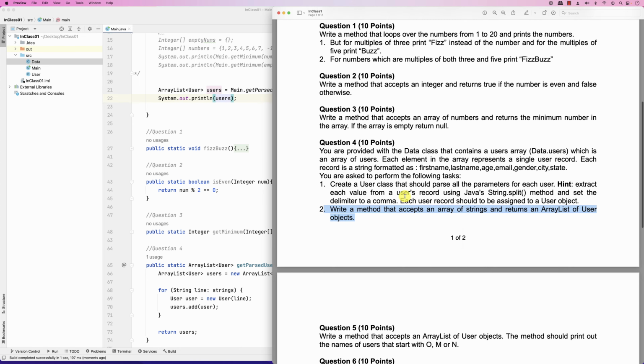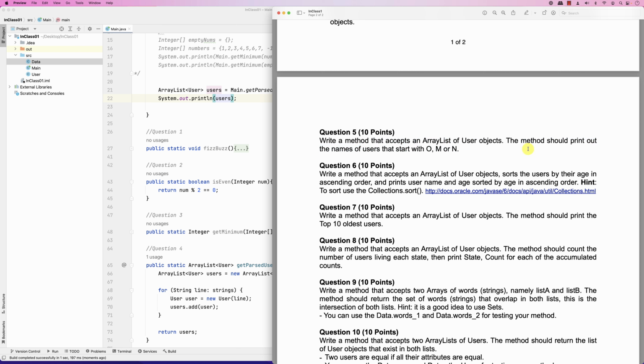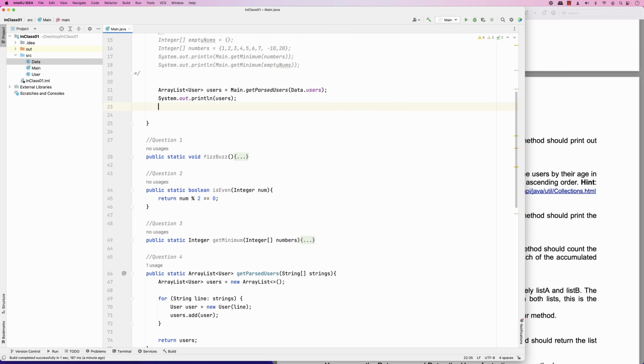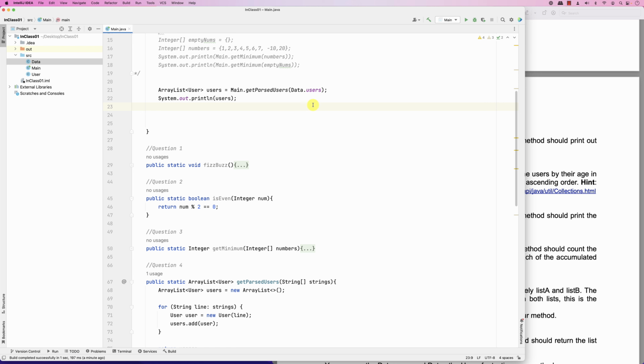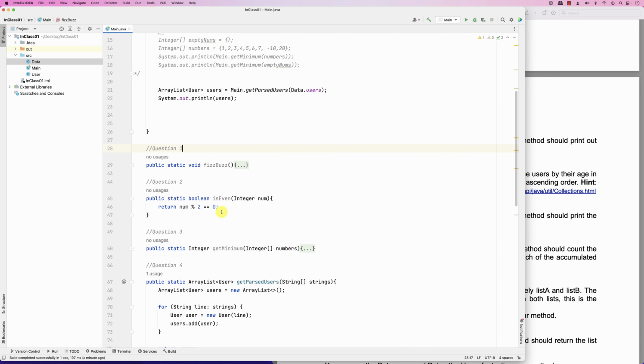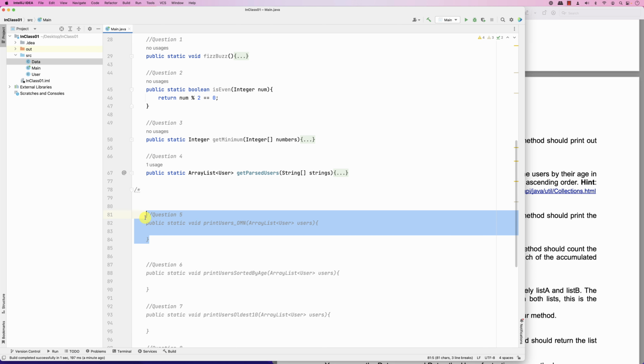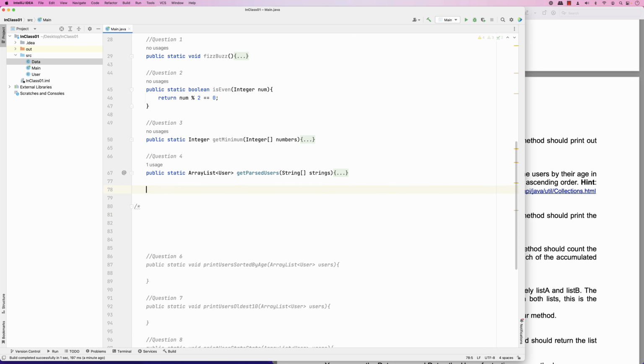Now question number 5: write a method that accepts an array list of users. The method should print out the names of users that start with O, M, and N. Okay, good. So basically that's what we're looking at. So basically I have the users. I would like to only print out the names of the users that start with O, M, or N. Okay, good. So basically, where is this method here? We close this one. Here is the question. Here it is, and here it is.